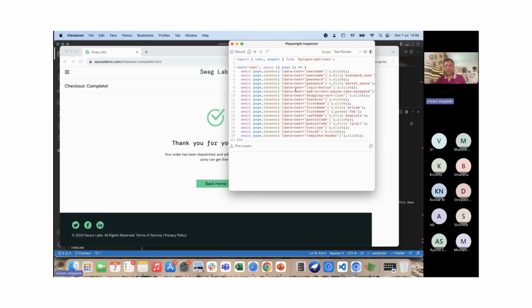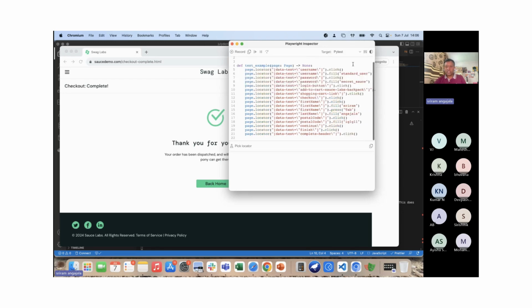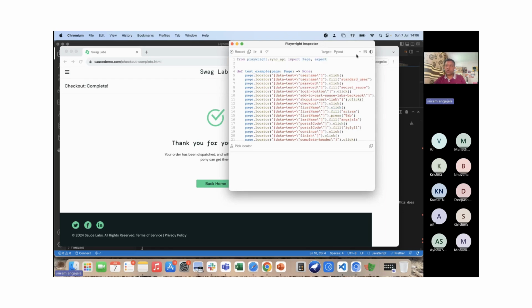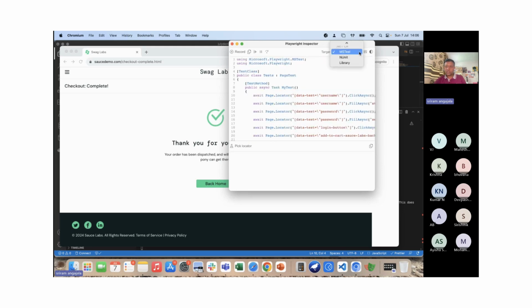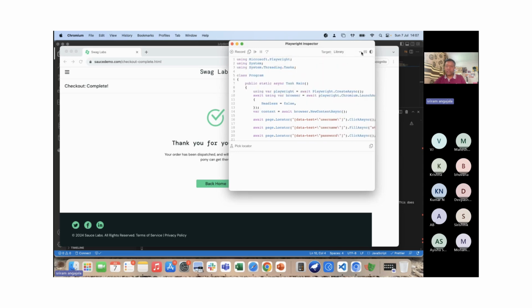Now the beautiful part of Playwright is you can copy your code in the way that you want. You can see here, you can create Node.js, which means JavaScript. You can convert into Java, if you want to run in Java. And if you want to run in Python, yes, you can make the code in Python. And if you want to run in MS Test, which is .NET, or if you want to use NUnit, you can run in NUnit. Or if you want to run in any other library, you can run it.